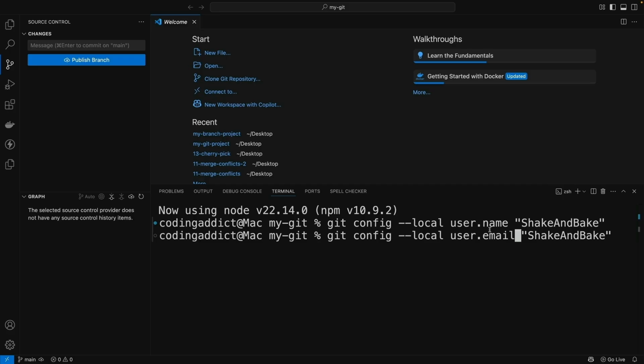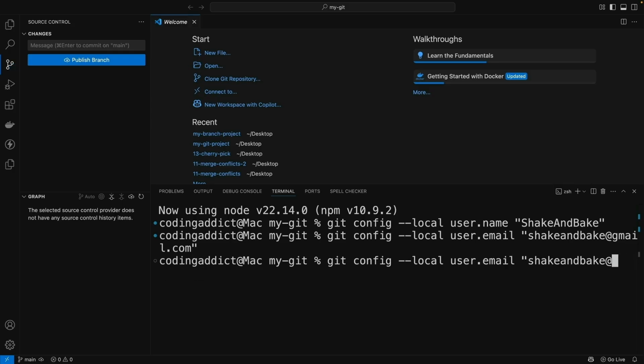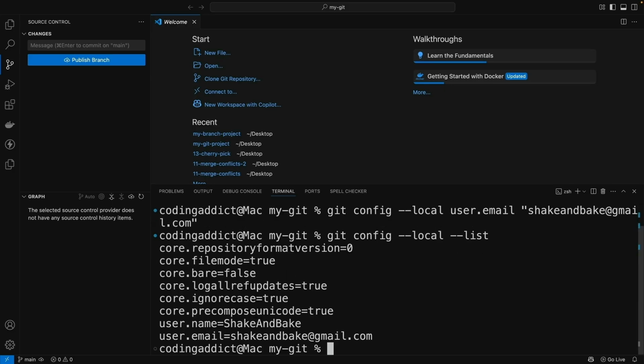So I'm going to change the value over here, and I'm going to go with shake and bake. Maybe let's go with lowercase. So let me rewrite this from scratch: shakeandbake at gmail.com, for example. Okay, we add this. In order to test it, we need to go with git config, then --local, and I believe it was --list.